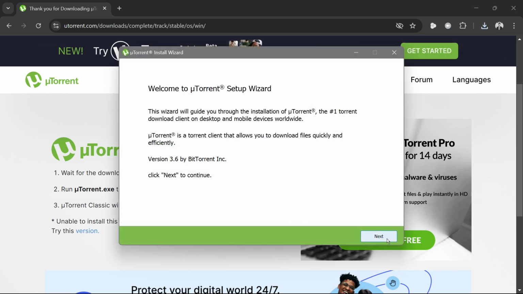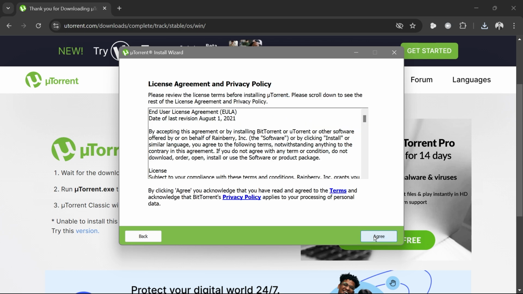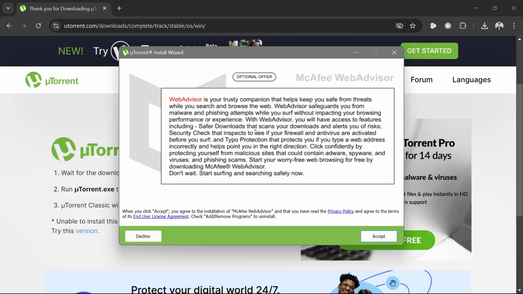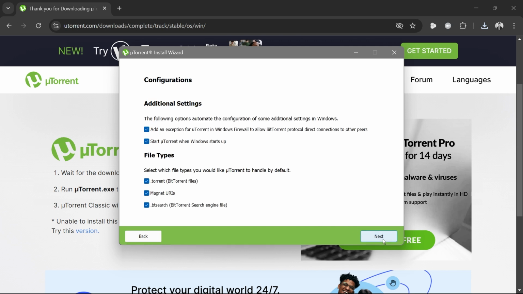There you go. Now I'm going to click next. Alright, and then click next once again, agree, and this time we have the optional offer, which is the McAfee Web Advisor. In my case, I'm just going to decline this one, and then make sure that you are going to check everything here and then click next.